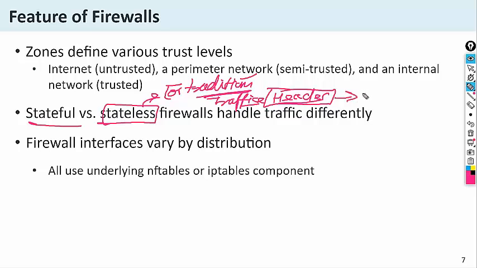Header information means IP address, source and destination, port number, source and destination. So these are the main things: source IP address, source port number, source service, source and destination. So that is stateful versus stateless firewall.